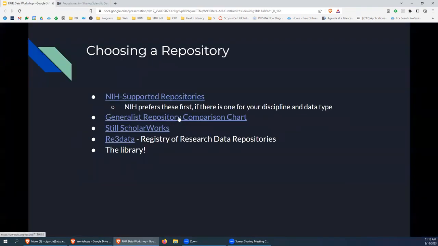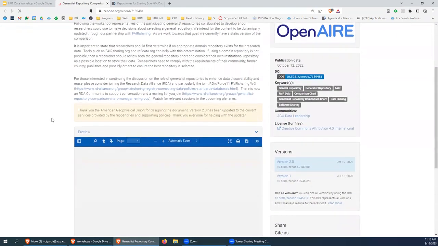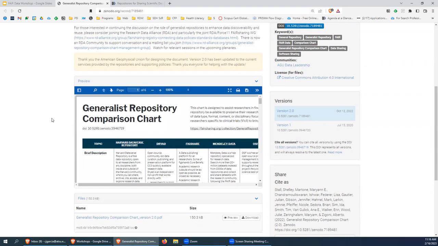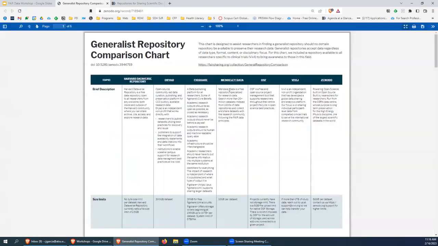Another important thing that you should be aware of is called the Generalist Repository Comparison Chart. And so you may have heard of data repositories such as Dryad, Zenodo, Harvard Dataverse, Vivli. All of these are what we call generalist repositories, which is to say that they don't have the narrow disciplinary focus that the NIH repositories do. Rather, they accept data in pretty much any discipline. And so these are going to be your second choice if there are not NIH supported repositories available.